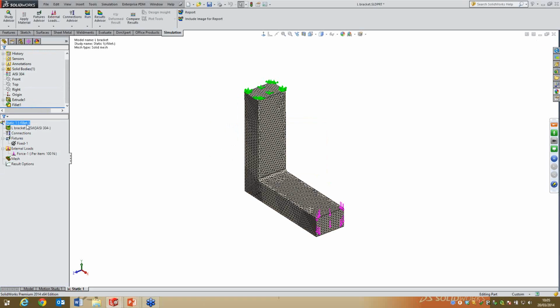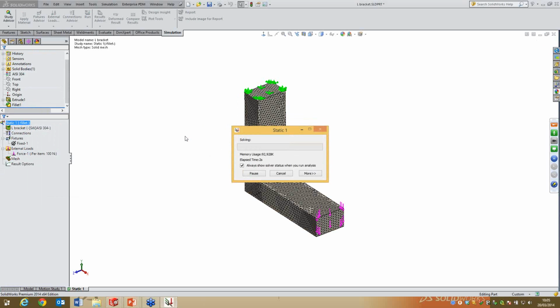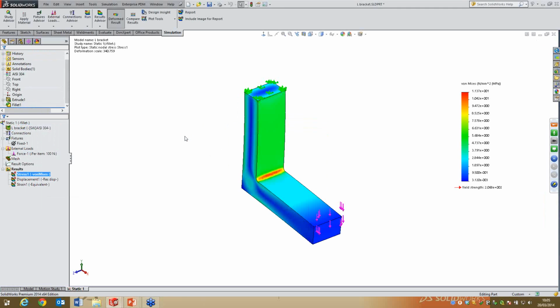Alright, if I go ahead and run this, let's just see how long it takes. So it's about 7 seconds. I think the mesh took roughly the same amount of time as well. You can see here that the maximum stress on this von Mises stress plot is about 11 and a bit MPa. So it's fairly low for the amount of force that I put on it.